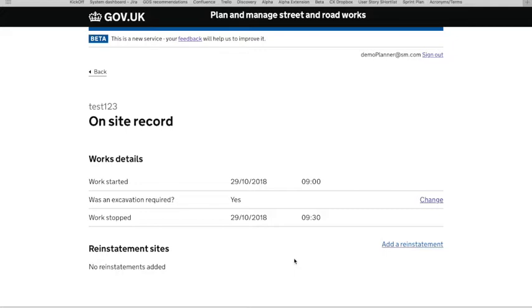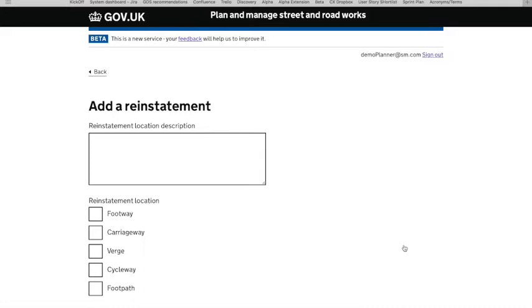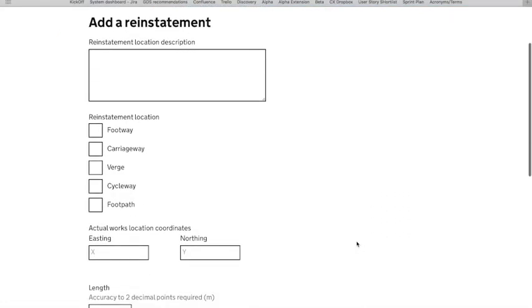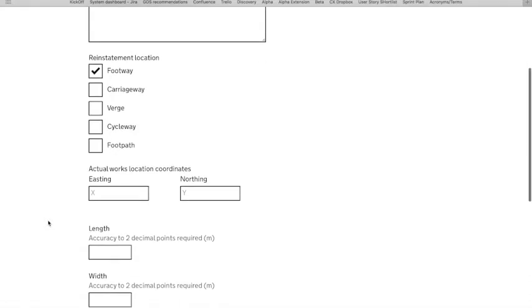And now we can add a reinstatement. I wonder how much work we got carried out in that half-hour period. Reinstatement location description. What we're planning to do is pull that through from the site 1, from the location details. Our reinstatement location was the footway map. And again, with the easting and northing, we're planning for that to be pulled through from the initial permit application for site 1. Thanks for coming up with some eastings and northings there, Matt.